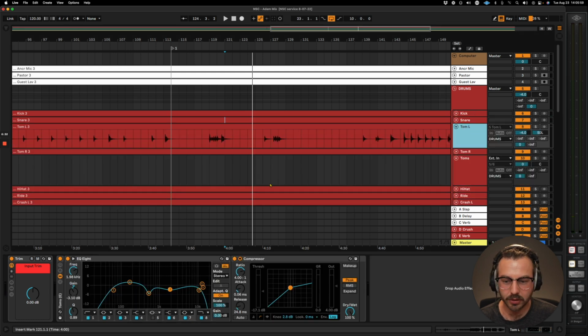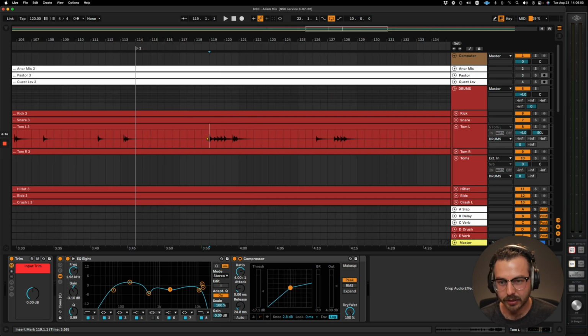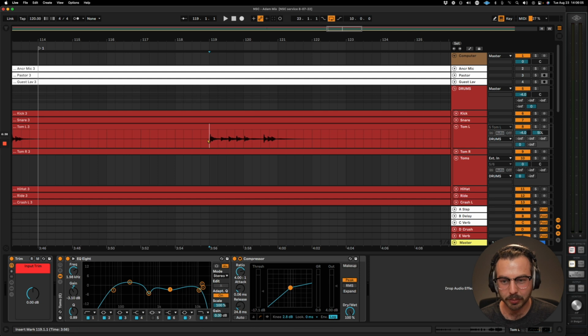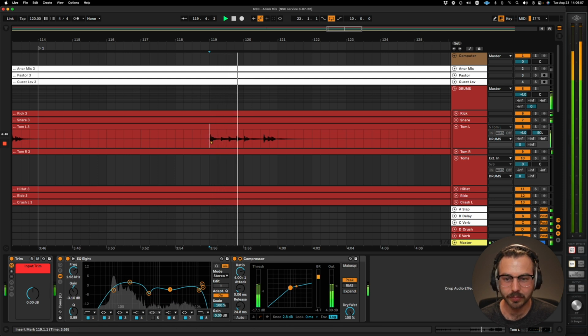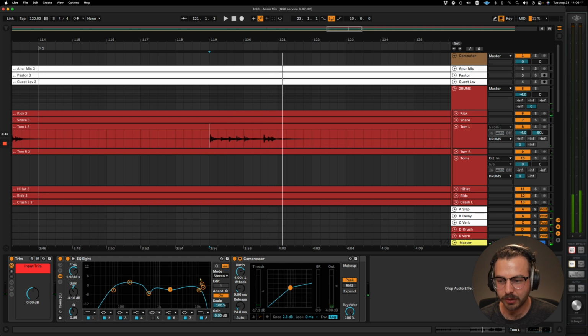Toms. So these are electronic drums, by the way. I don't think I mentioned that, as you can probably tell by the waveforms. Nothing crazy with the toms. Pulling out some high end. This band is at about 12K, so I'm just pulling out everything above that.